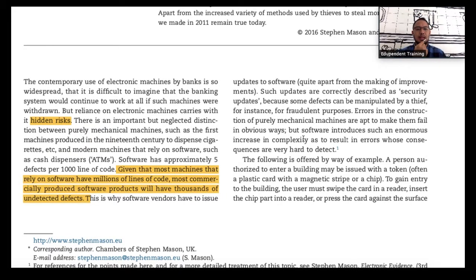Okay, so we already know that software has undetected defects. Let's find one more sentence. Such updates are correctly described as security updates because some defects are exploitable. From undetected defects, it will have an impact. Defects can be manipulated by thieves, for instance, for a fraudulent purpose.